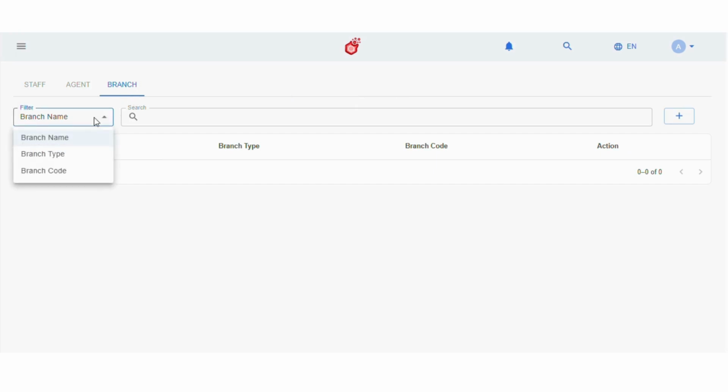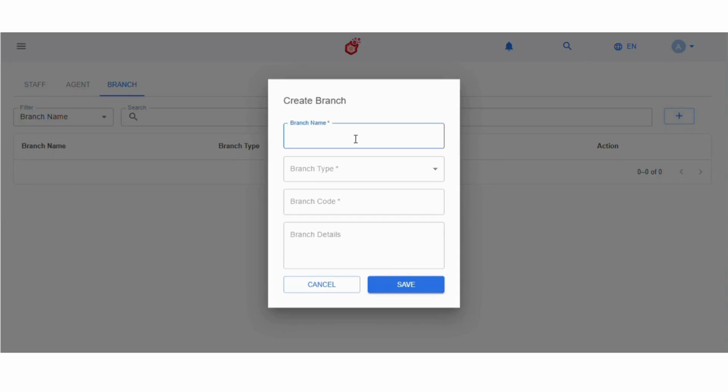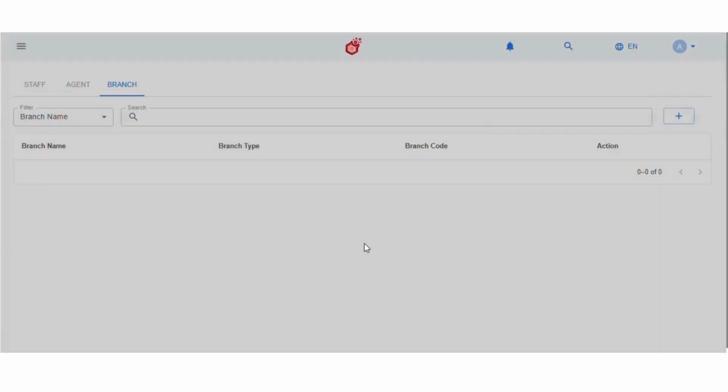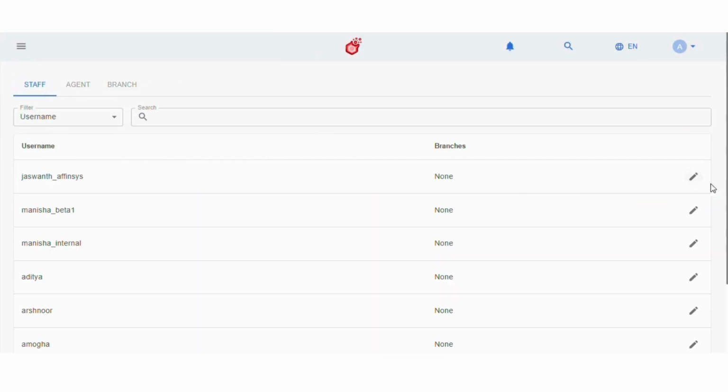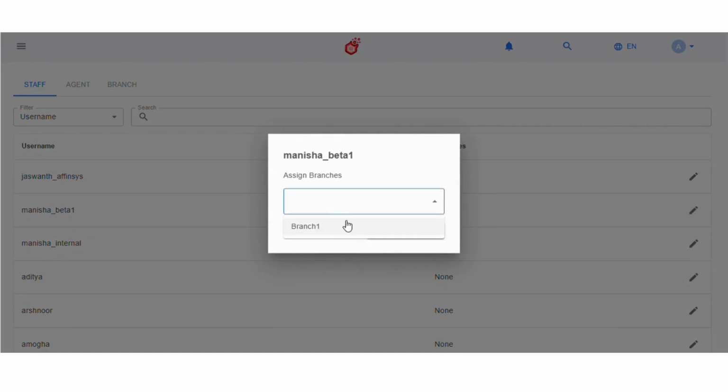In the Branches section, you can filter existing branches by name, type, or branch code. To create a new branch, simply fill in the branch name, type the code, and any additional details. Once submitted, the information enters an approval workflow. This is managed through a maker-checker process to ensure proper governance before a branch becomes active in the system. Once approved, users can assign the created branch to the desired RM based on operational needs or territory alignment.